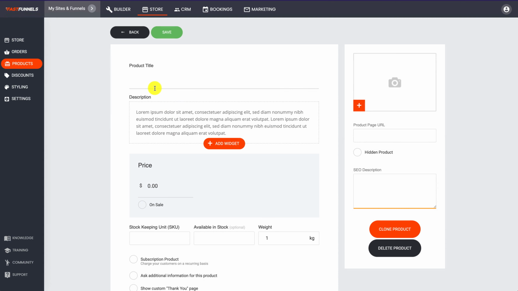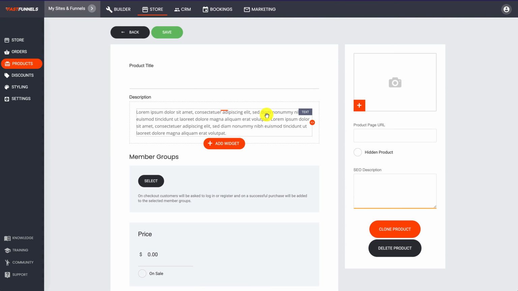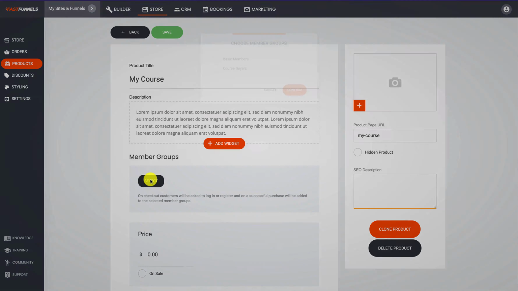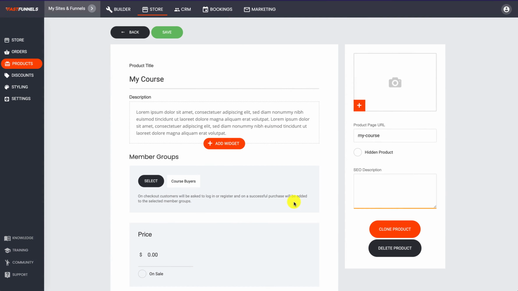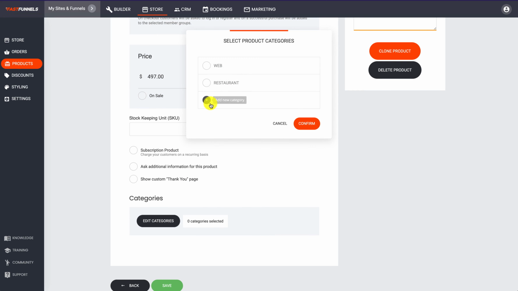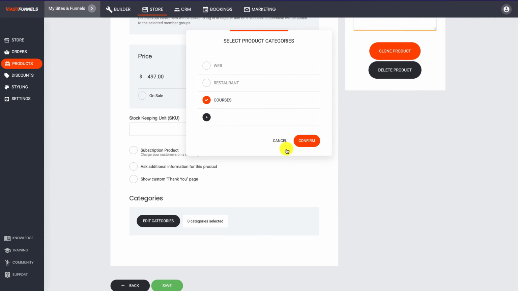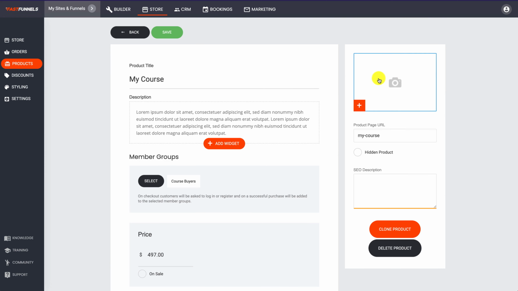There we go. So now we're going to make sure we've got that correct product again. Here we go, membership. Going backwards there. So my course. And then select the member group course buyers, like so. Then we're going to charge a price for it. Let's say we're going to charge $497. And then we can put it in a category which we'll set, and we'll call it courses. The URL's automatically done for you. And that's it. We can also add a picture as well if we want to of that particular course. And then just click save right here.